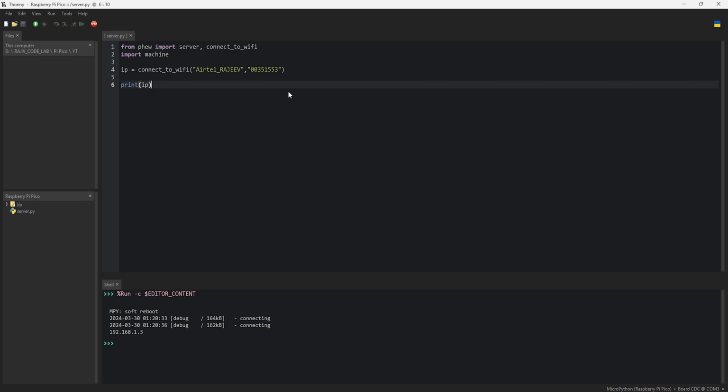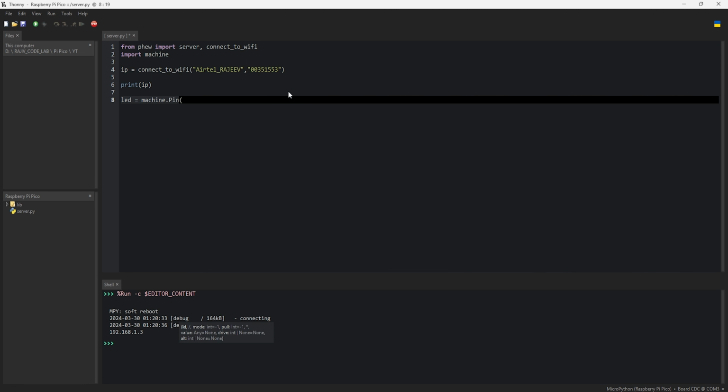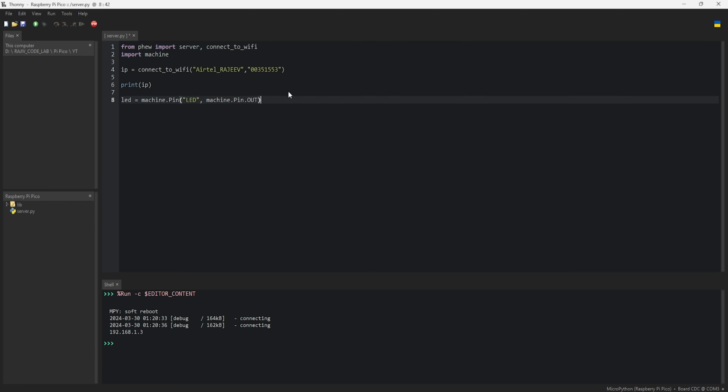So let's go further and let me create the instance of the LED. So machine.Pin, and here I'm just putting directly LED, which is pin number 25 I guess. Then machine.Pin.OUT. Now guys, we'll add the HTML later.